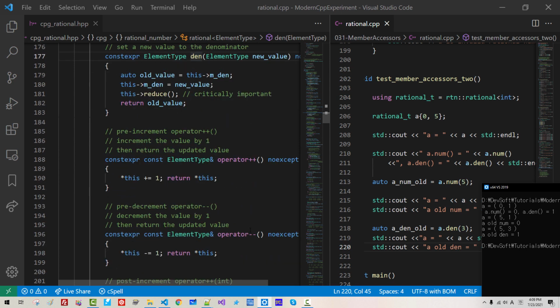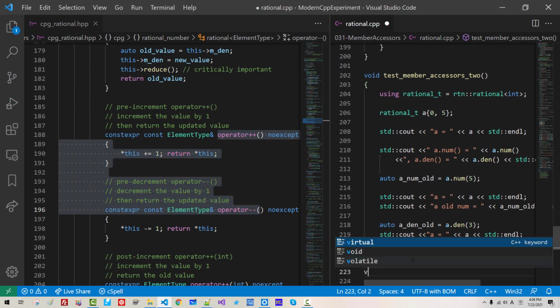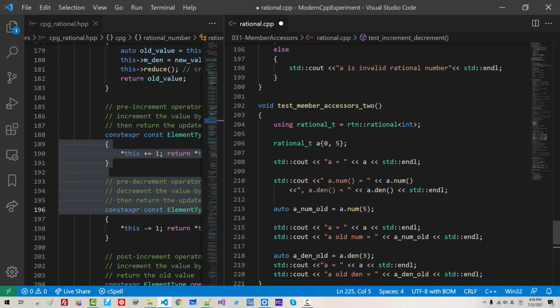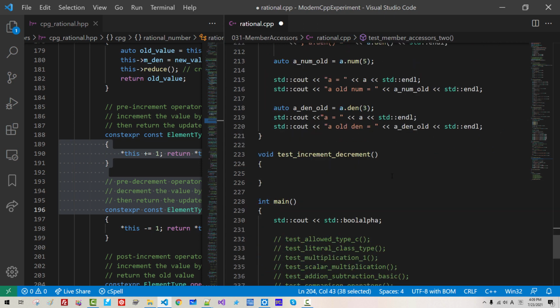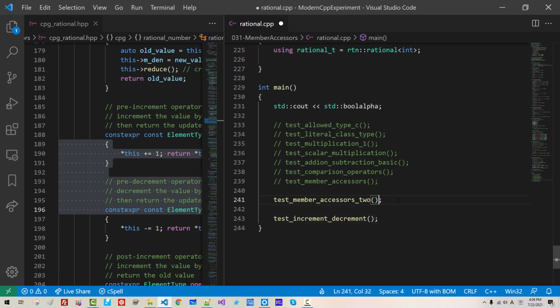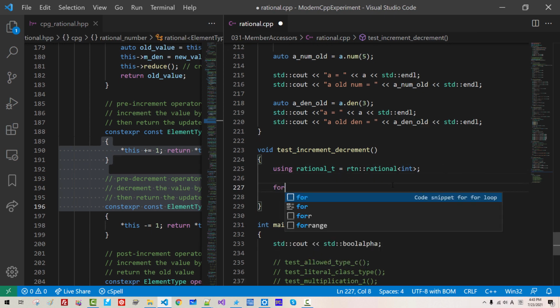Now we are testing increment and decrement. Void test increment decrement. I will make it big. I will copy this, paste, copy the function name, paste it here. Here we can say for rational A, this does not work. We have to initialize like this.